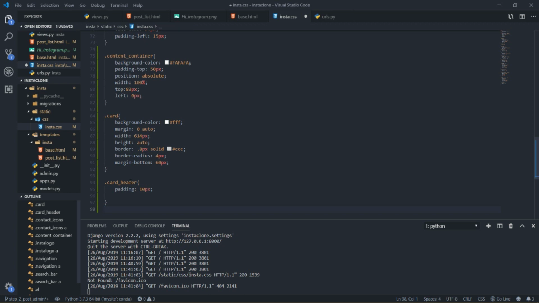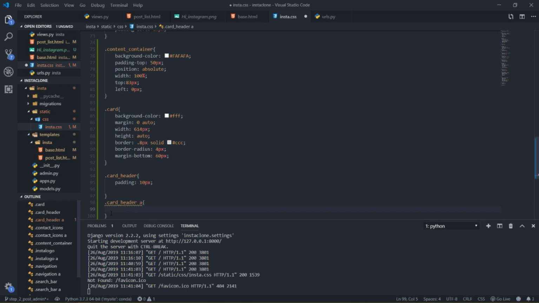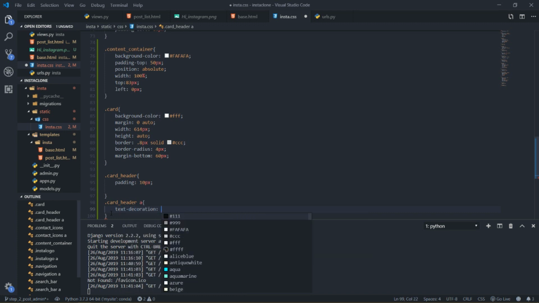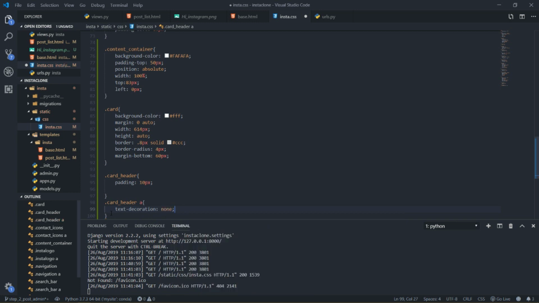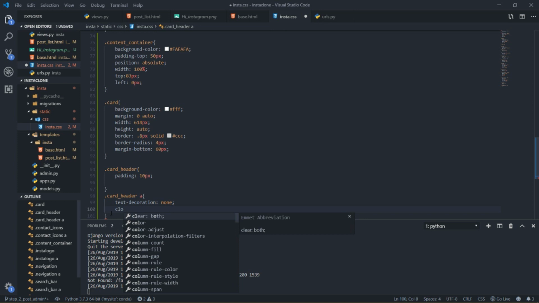Then I'm going to grab the card header itself, and I will dig through to the A tag, and I will do a text decoration, and it's going to be none. Text decoration none is just removing the underline for the anchor tag, the A tag. And then I'm going to give it a color, and the color is going to be black.